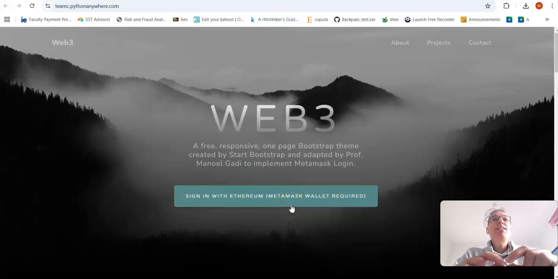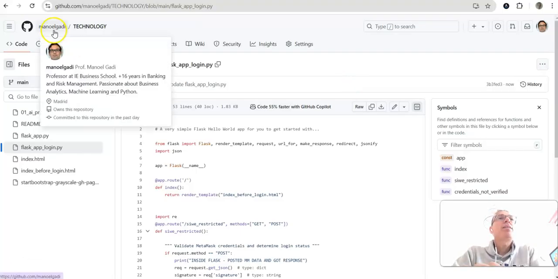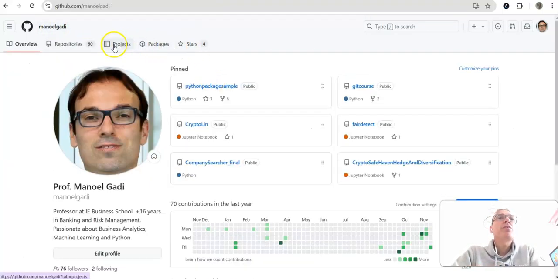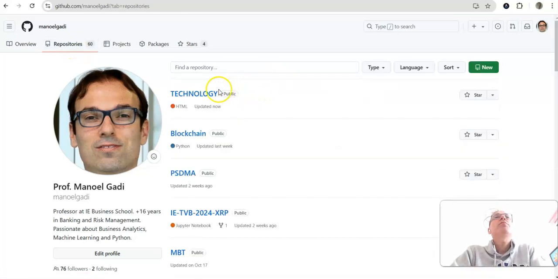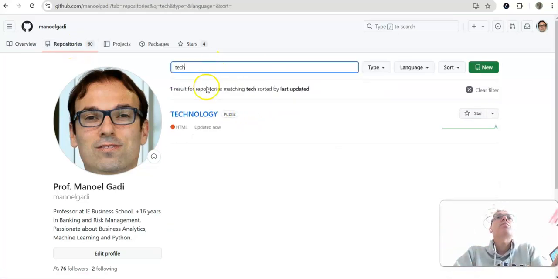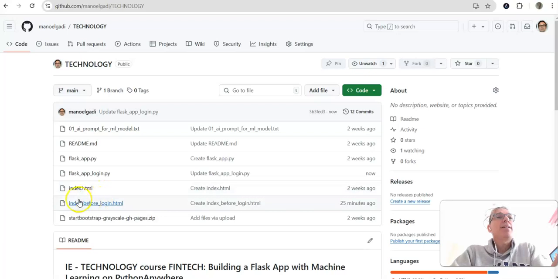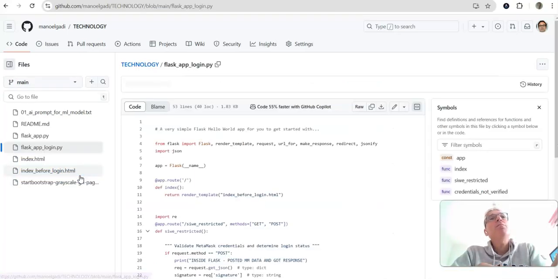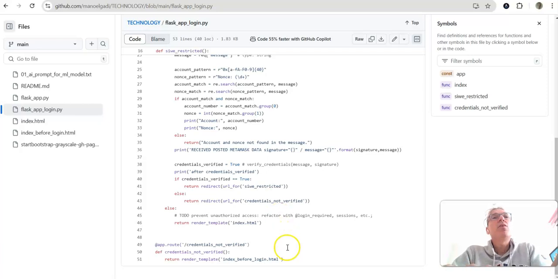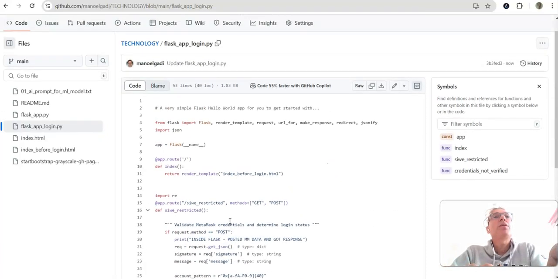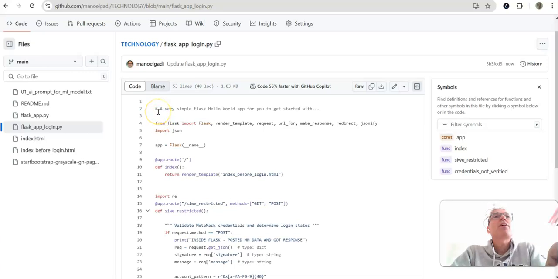Well, MetaMask signing will allow you in, but you need to add a little bit of a part to now return the previous page, the page where the form is. So to do that, I need you to come back to my GitHub here. So remember repositories, technology. So you can search here at the top, technology, visit the technology repository. And in here, Flask app logging, you can copy the whole thing. So you can copy everything up to the top.